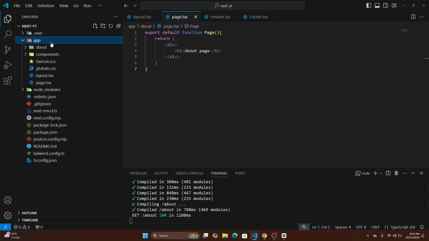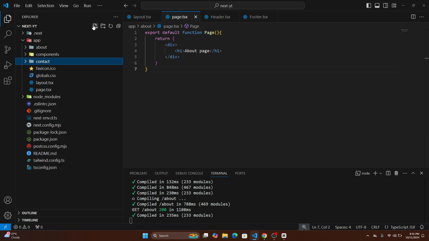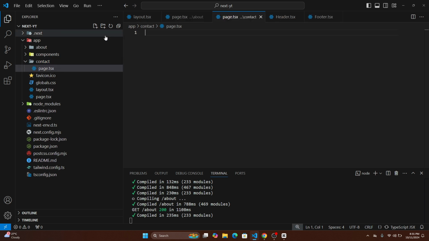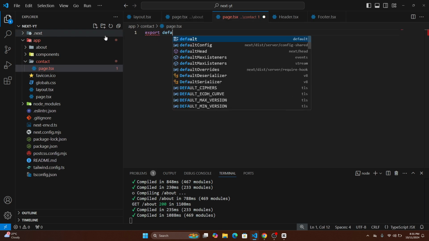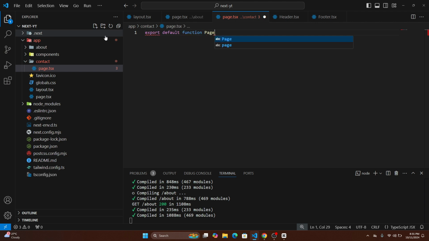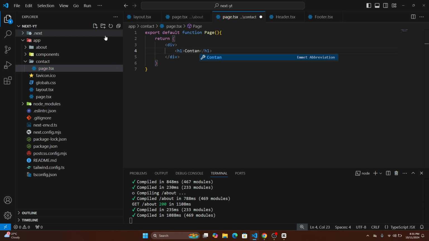Let's create another page called contact, and page.tsx, export default function page, return a div. This will be the contact page. Let's go to the contact page. Look, header and footer are also available, and the page content just changes here.